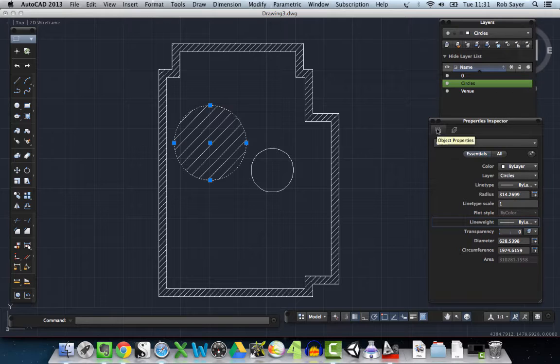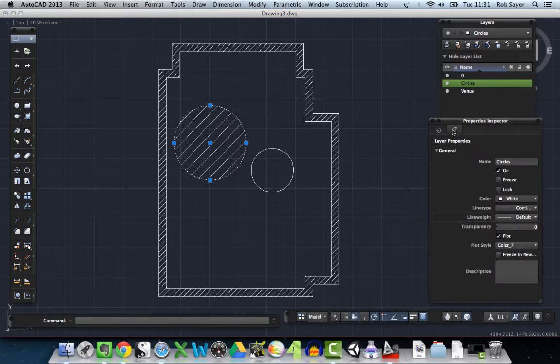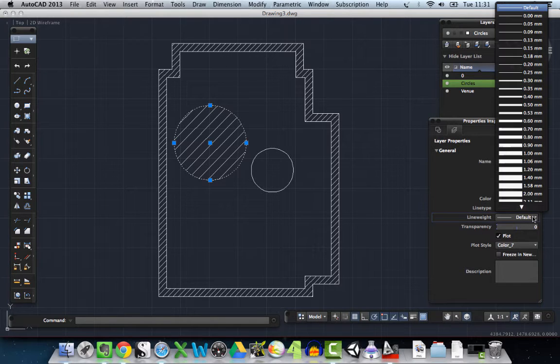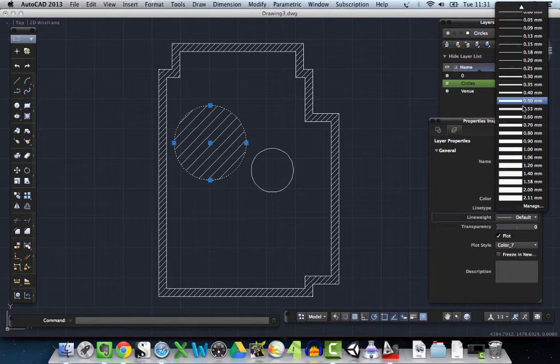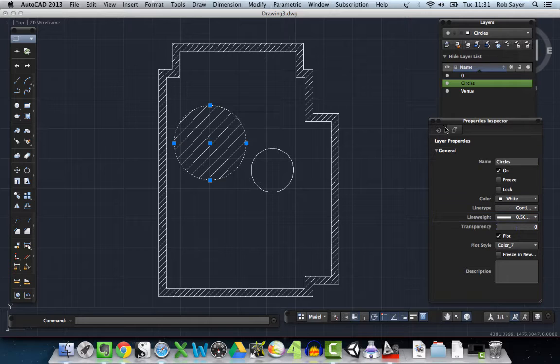I can also go from the object to the tab that is the layer itself, and go to line weight, and I can see it's set to default. What I'm going to do is set it a bit thicker. That's great, but we don't seem to be able to see anything. The reason is that in this particular setting, line weights aren't actually displayed in model space.